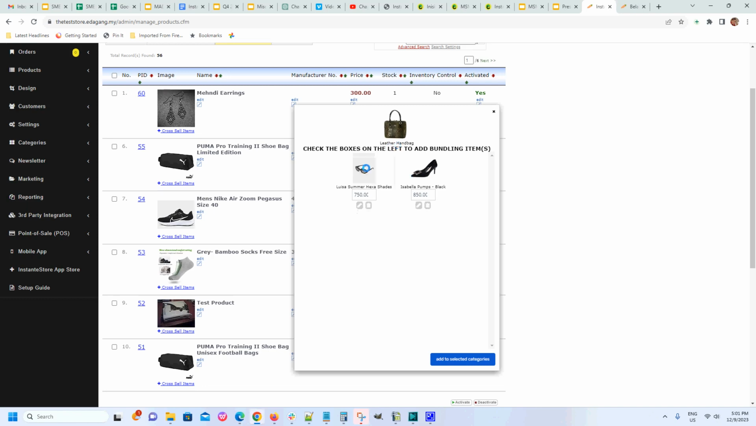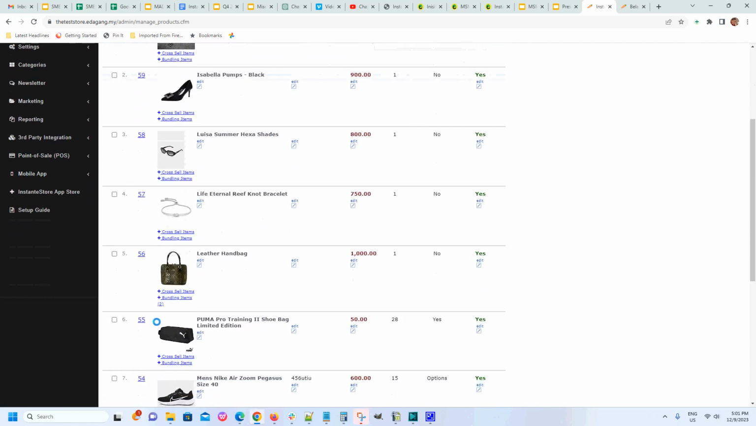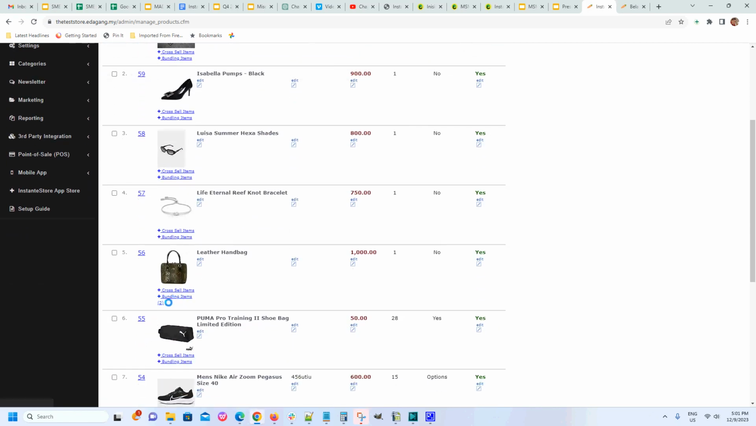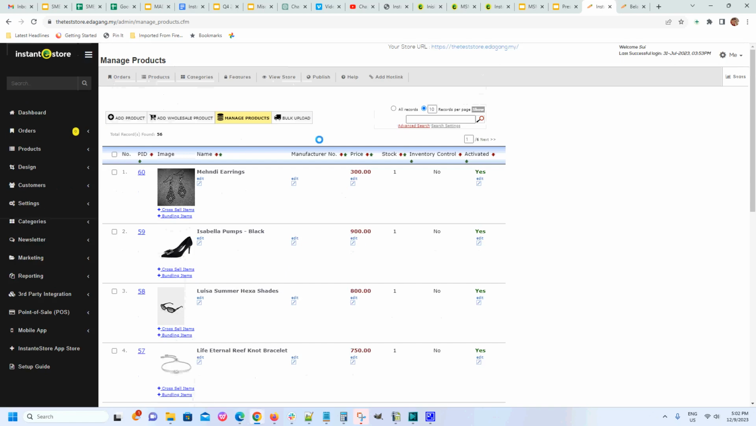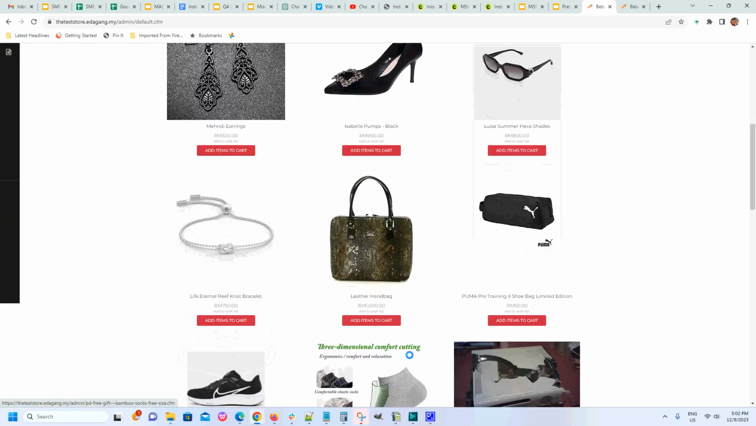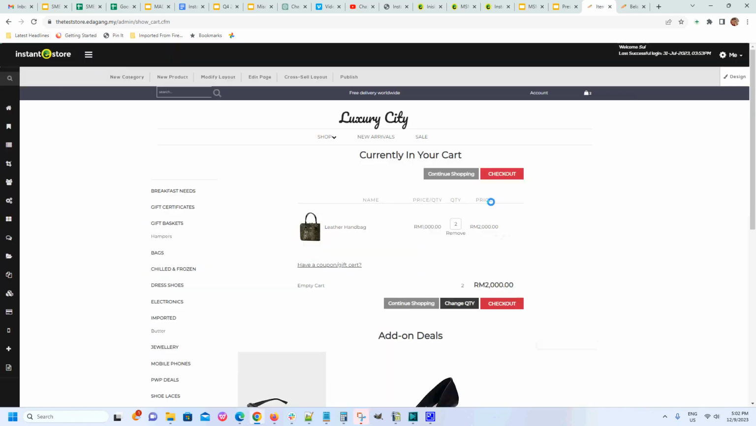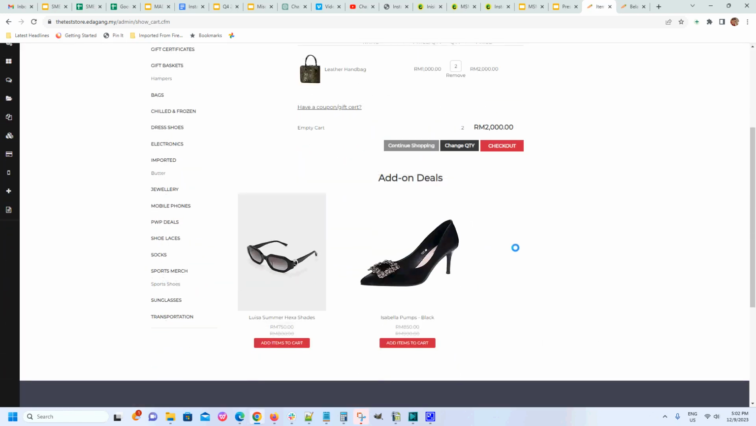Once it's done, you get that little notification right there. You can close the window, just refresh the page here, and you can see that there are two bundling items added. Let's just check and see what it looks like. I'm going to add this item to cart. All right, view cart. You should see the two items appearing right below it.